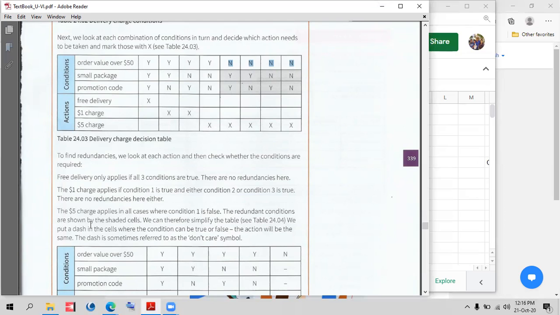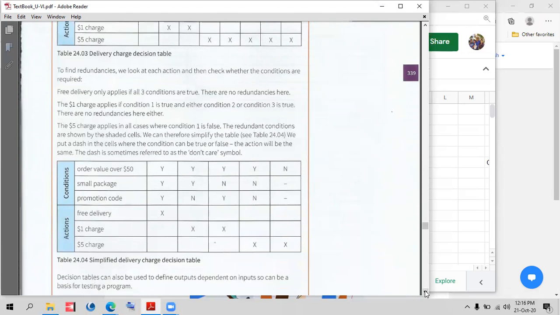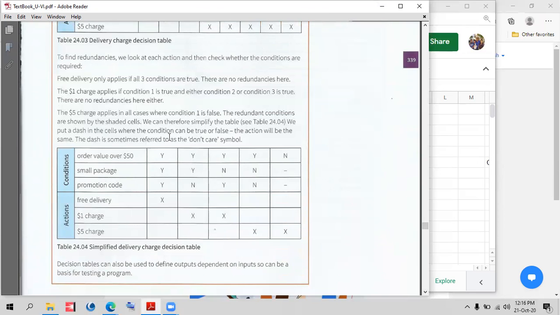The redundant conditions are shown by the shaded cell. We can therefore simplify the table. Put a dash in the cells where the condition can be true or false. The action will be the same. The dash is sometimes referred to as the don't care symbol.